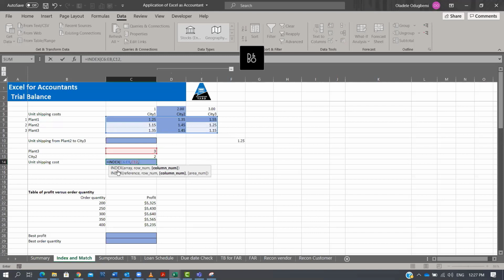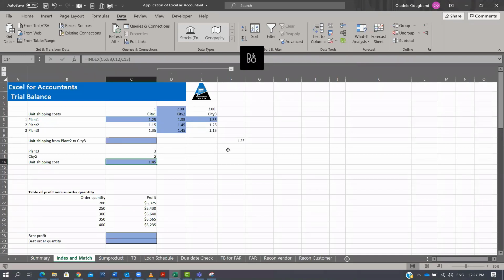And my column is what? Is a city. And I close my bracket. Can you see? It has returned what? 1.45, right? If you look at it, plant 3, this is where the data is, and my city is city 2, where they intersect here, and that's my answer.